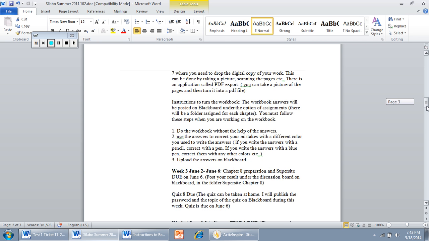The instructions to turn in the workbook are the following. The workbook answers will be posted the week that you're going to be taking the test under the option of assignment. There will be a folder assigned for each chapter. You must follow these steps when you're working on the workbook.